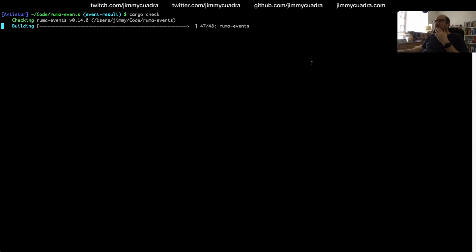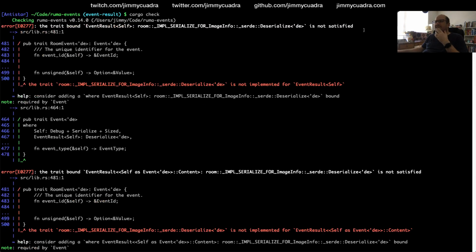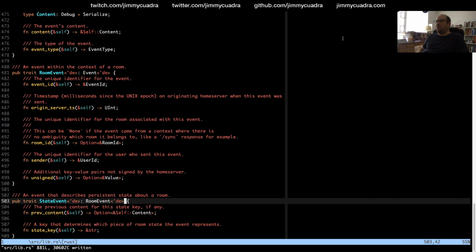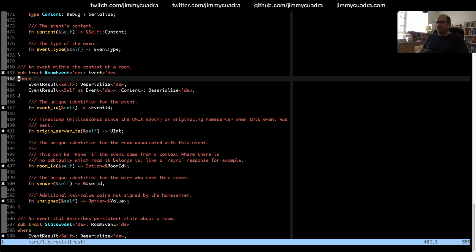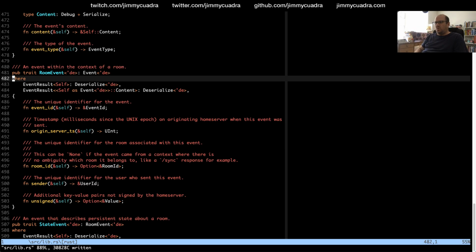Is it still going to complain at me about the 14 errors? The trait EventResult<Self>, the trait Deserialize is not satisfied. Huh. I wonder why that's necessary. Doesn't seem like it should be. Okay, that checked correctly. So this works now.